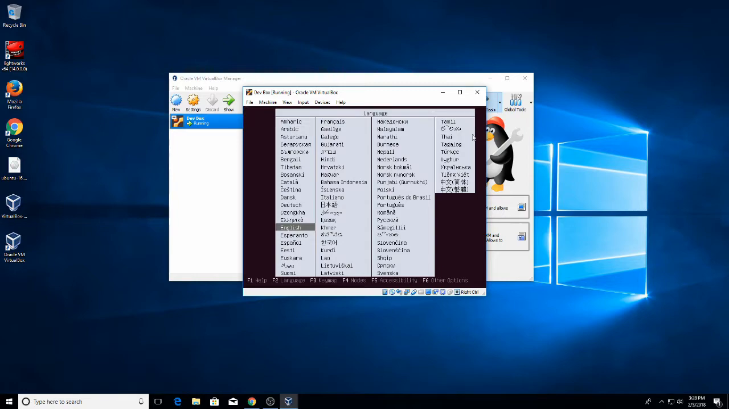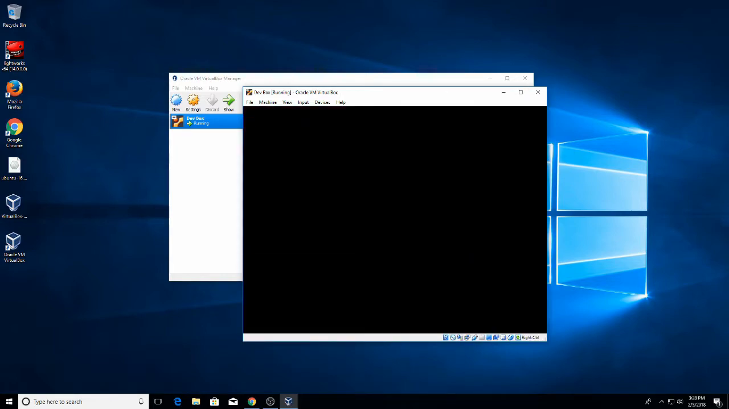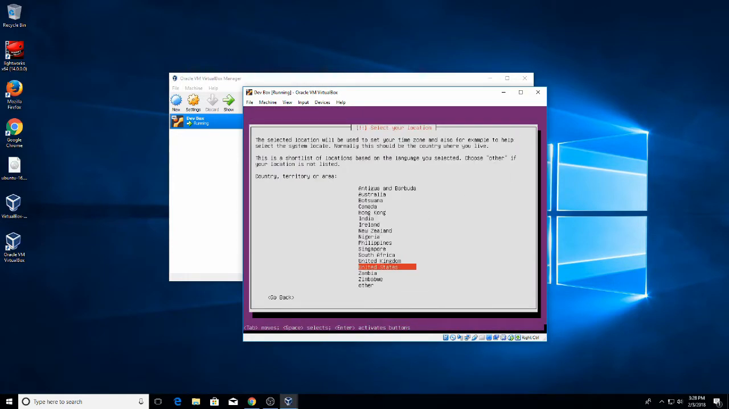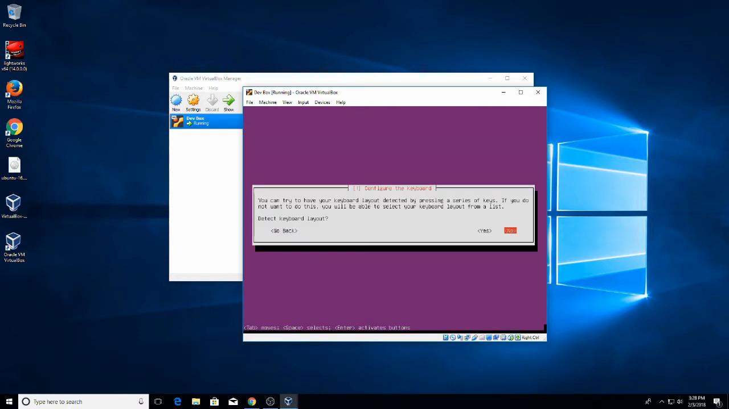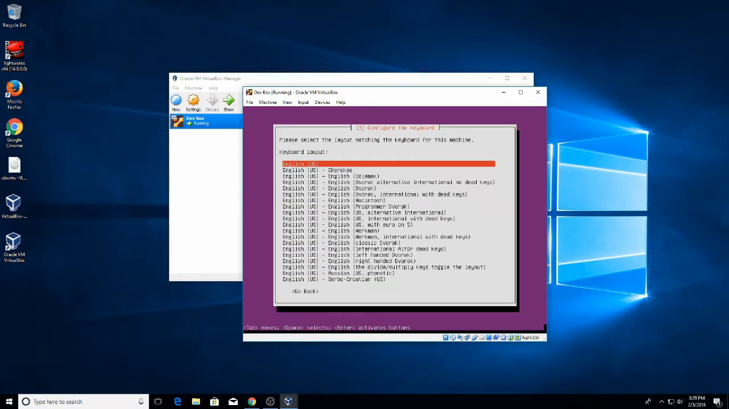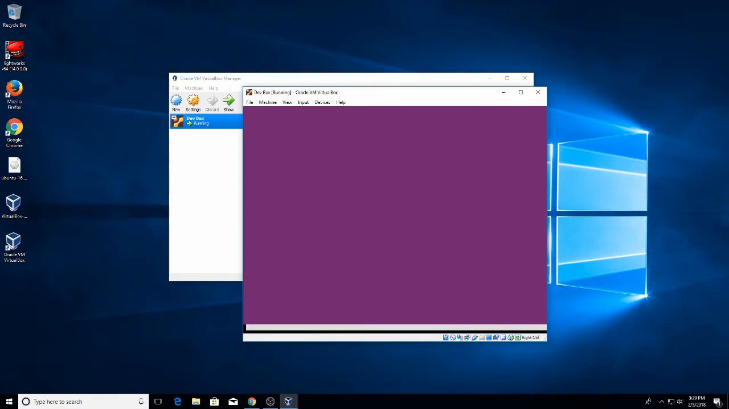Get rid of these little pop-ups here. There we go. So now we'll just quickly run through the installation for Ubuntu. A lot of the default settings are fine and will probably be fine for you as well. So English, yeah. We want to install Ubuntu server. There we go. English, yep. United States, sure. I'm in Canada, but we'll go with the United States for now. Detect keyboard layout? No, I already know my keyboard layout. I know it's English US, so I'll go English US. English US is fine. So it's going to continue the installation.